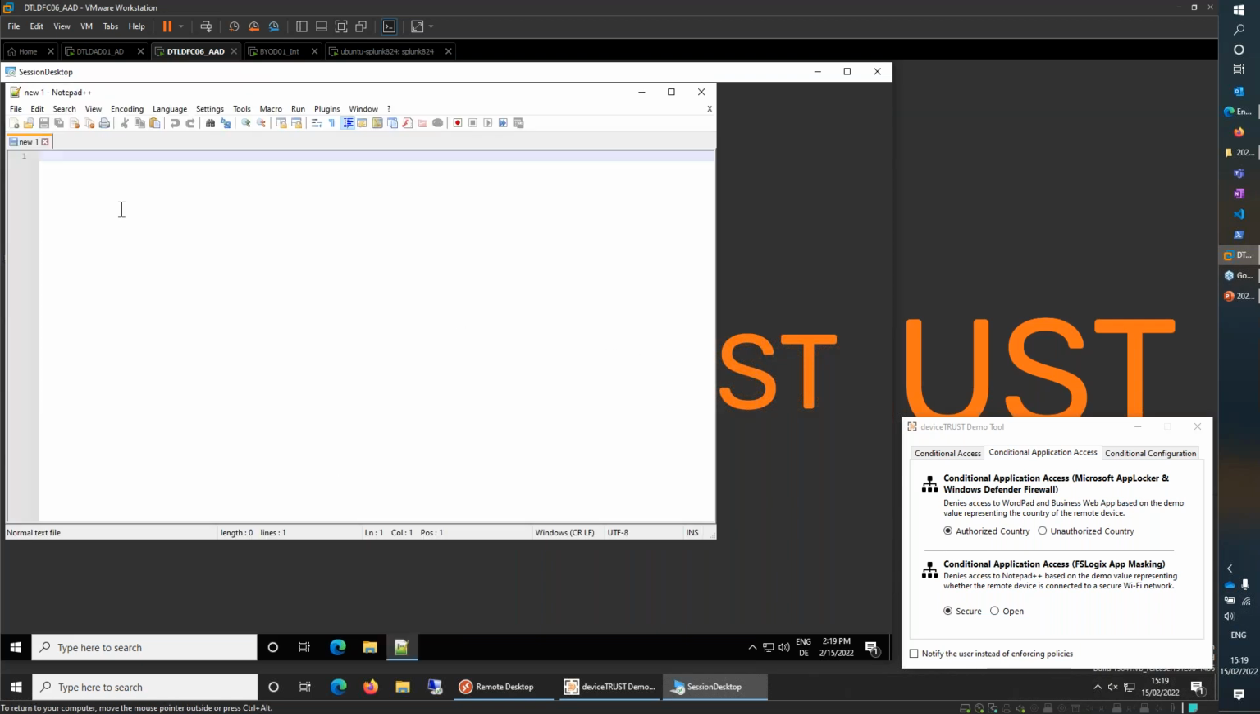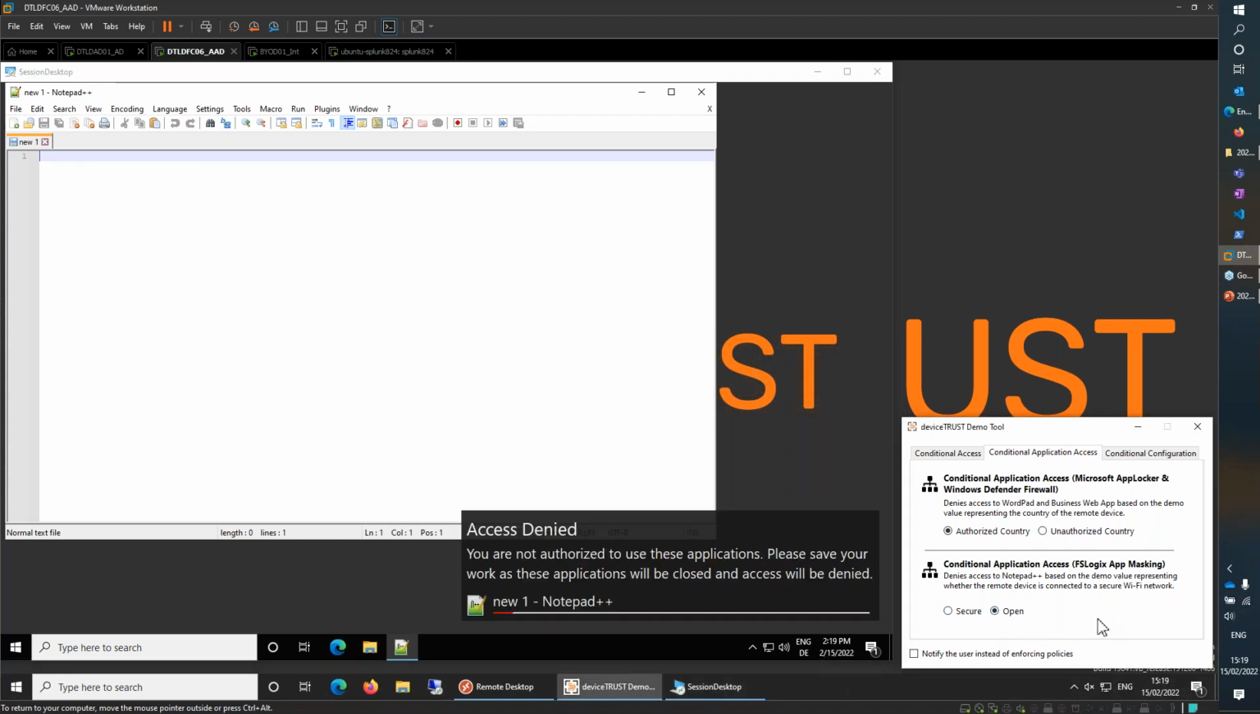My example application here is now Notepad++. We do the same thing here. We change the context, and we're going to see the process control. So we are recognizing Notepad++ is still running, giving the user the information. Again, this is all customizable, of course. We're giving the user the information that the application cannot be accessed anymore, it needs to be closed now.